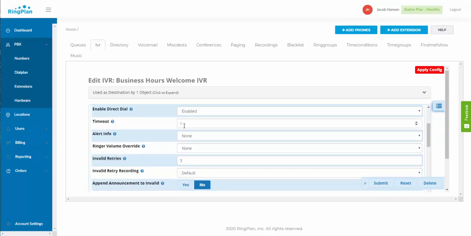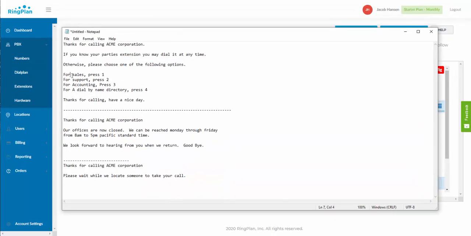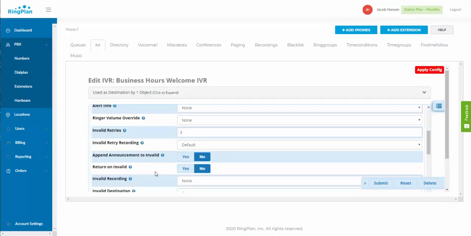We're going to want this timeout to be back to 10 seconds. Valid retries is 3. In our example script, we have for sales, press 1. For support, press 2. For accounting, press 3. For dial by name directory, press 4. Let's say they press 7. That's invalid. It's not one of the options that we give them. So we can say, we did not understand your input. And we can try that 3 times before we fail.